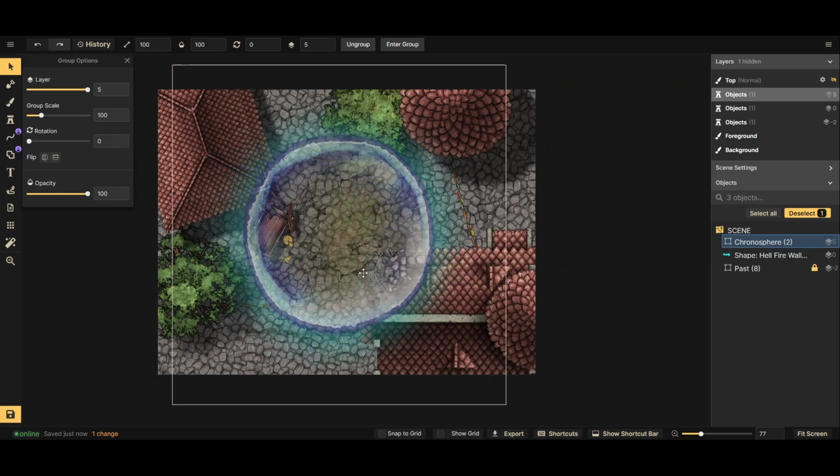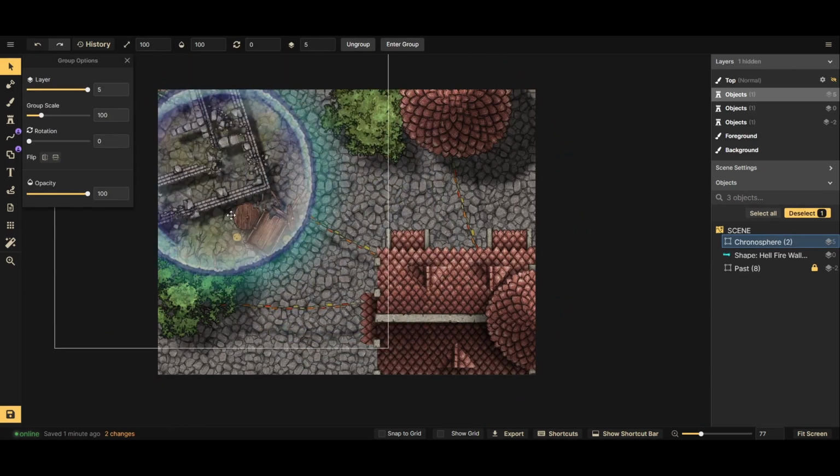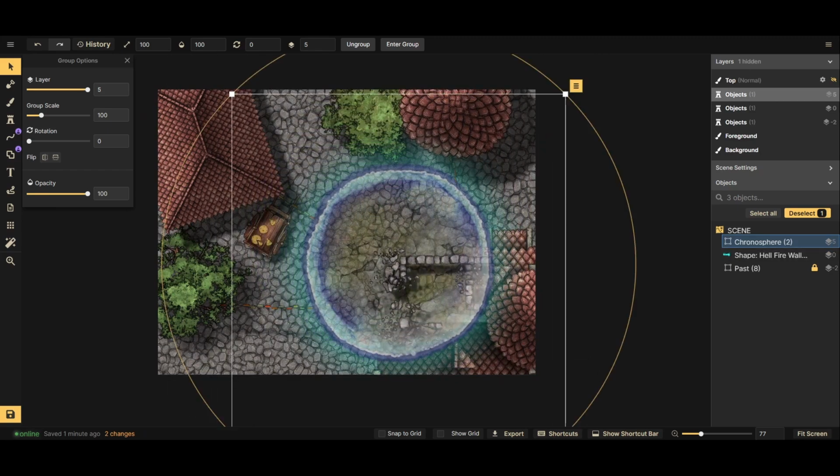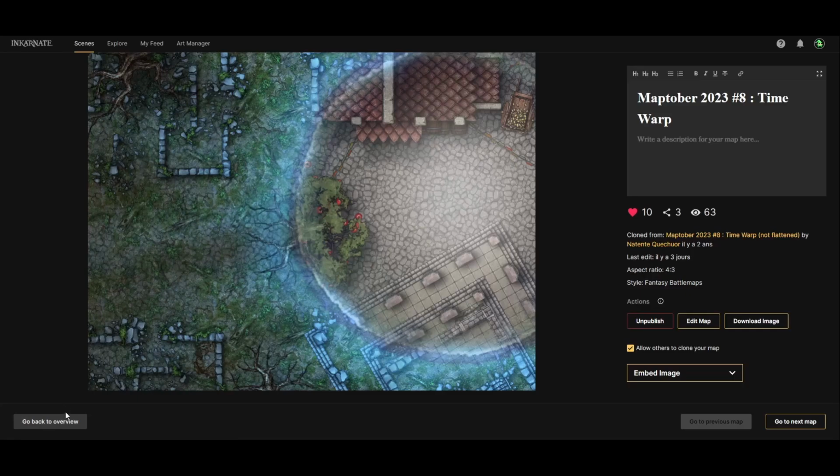But yeah, this is how to make 2 maps in one using the clip mask. This is one example of how you can do it. There are many things you can do, many cool things, like this map.